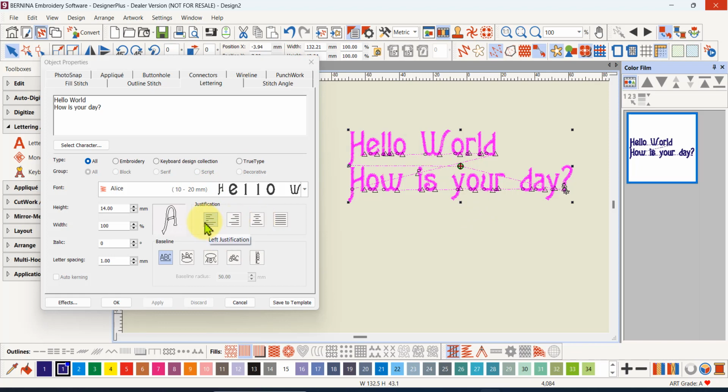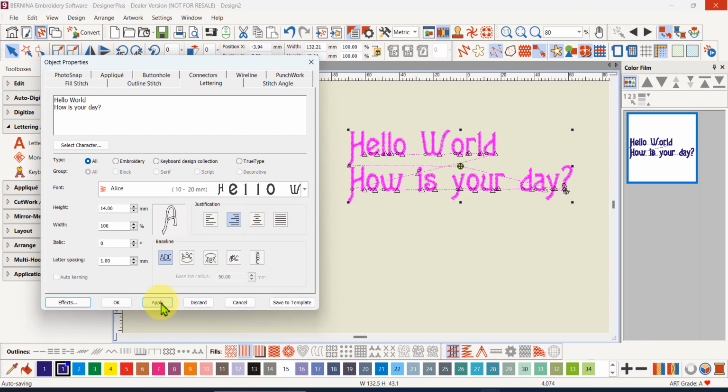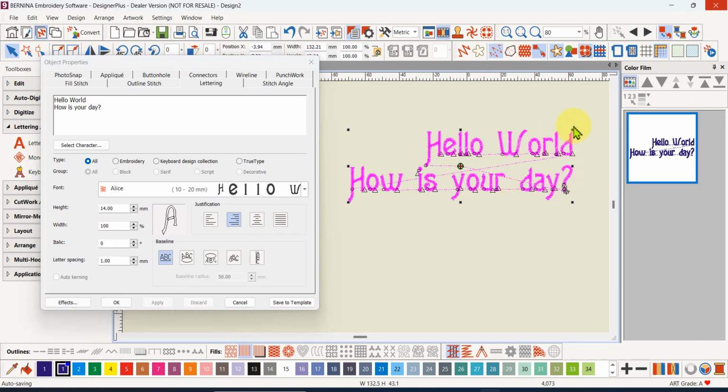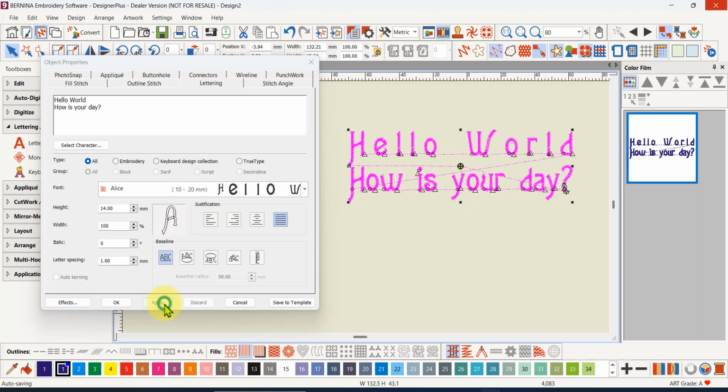So we can have a justification to the left, to the right. If I click on that one and go apply, it will justify to the right, to the center, apply, and you can even spread it out so that it covers the whole page, apply. So you've got all those options. I'll just bring it back to left justification and apply. And again, I'm just applying so I keep my box open so I can play.